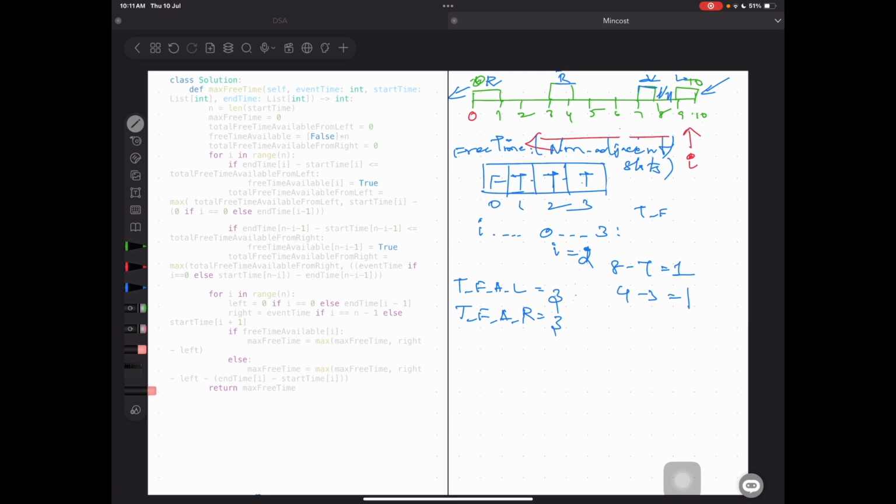But the maximum is 3. Here 3 minus 1 again comes 2, but already the maximum is 3. Here 10, 9 minus 8 will be giving you 1. So I hope you see how this comes. Now the free slots, all of this got updated.